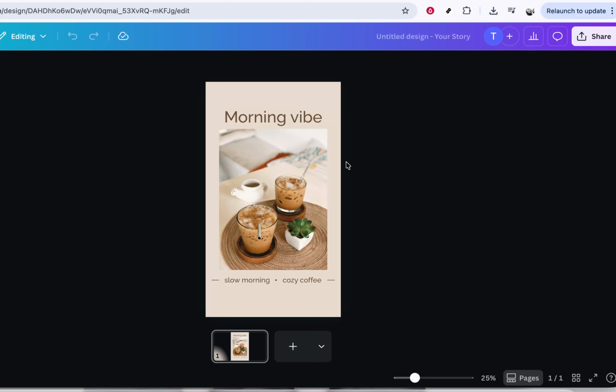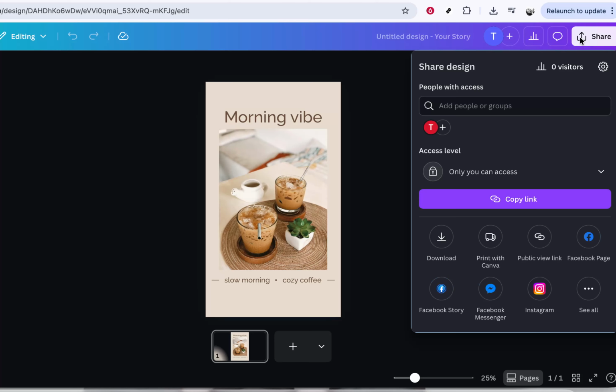In that Share panel, look for the Download option and click on it. This is what tells Canva you're ready to save a copy of your design to your computer or device. When you select Download, a new set of controls appears, and this is where you'll choose the exact format and size that work best for your social platform.